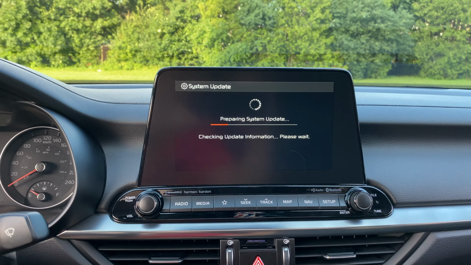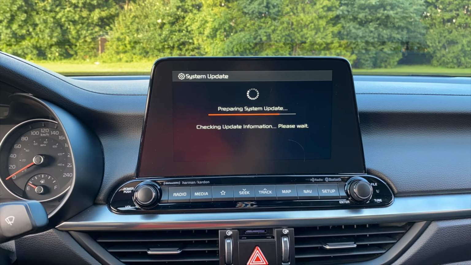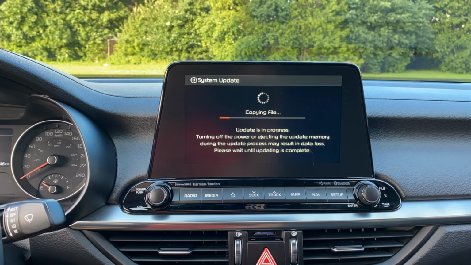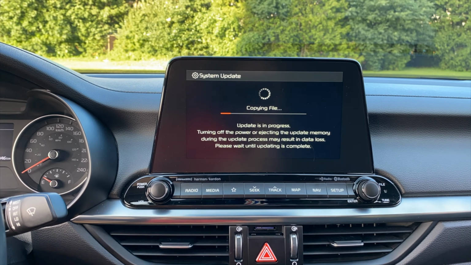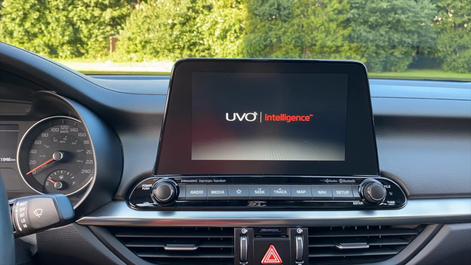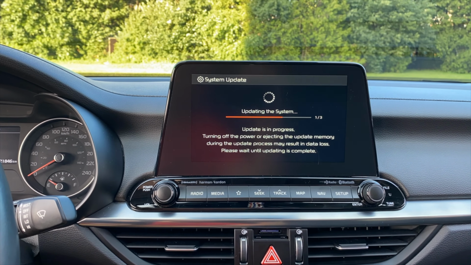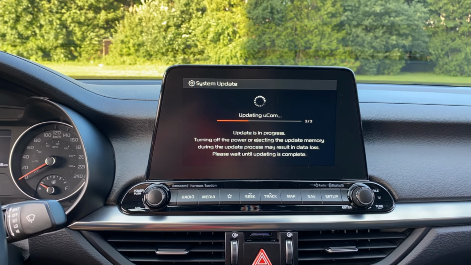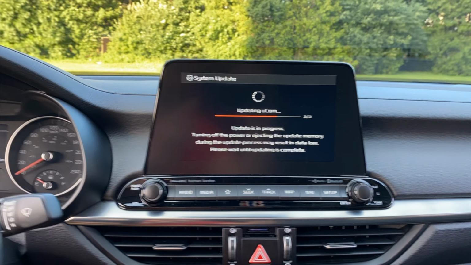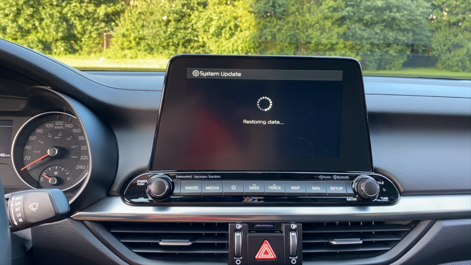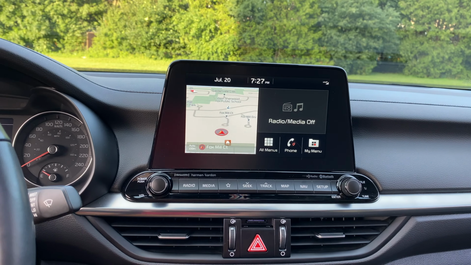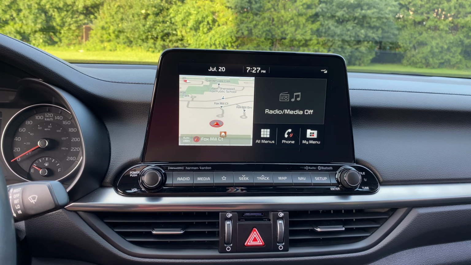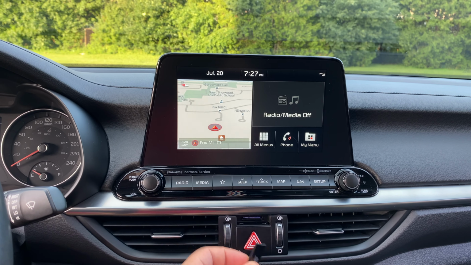So here I'm just doing a time lapse of the entire process for you. It did take quite a long time. I do apologize for it being a little bit shaky there because it is a time lapse. But it does restart a few times. It'll update 3 things for me, but I did notice some other people had up to 5 different updates. I guess it depends on which software version you're coming from.